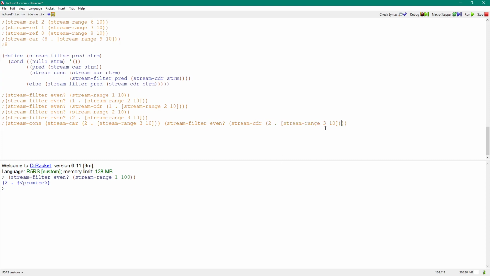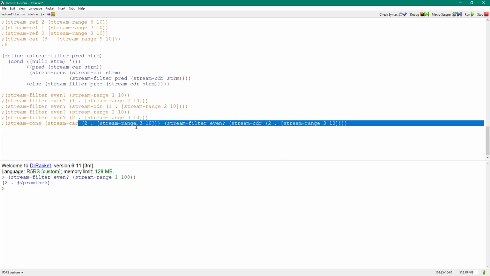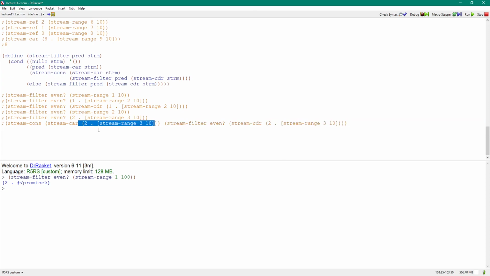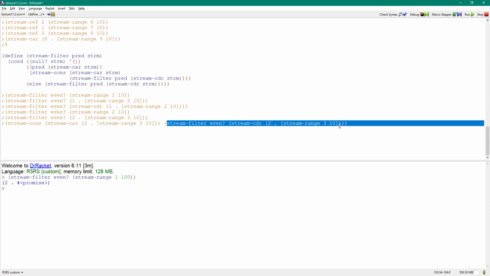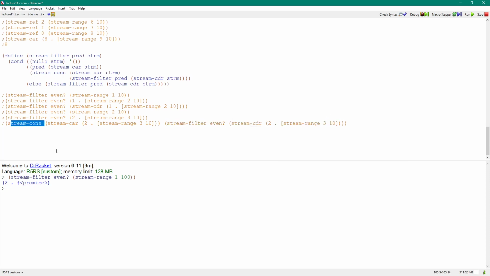Okay, so this is our expression now. It's gotten a bit big. We have stream cons to the car of this stream. So attach the car of this stream onto the result of doing all of this. Now, because it's a stream cons, though, we're not going to figure out what that result is. So instead, we're just going to delay all of that and get the car of this dot a promise to compute all of that. So remember, stream cons becomes cons.